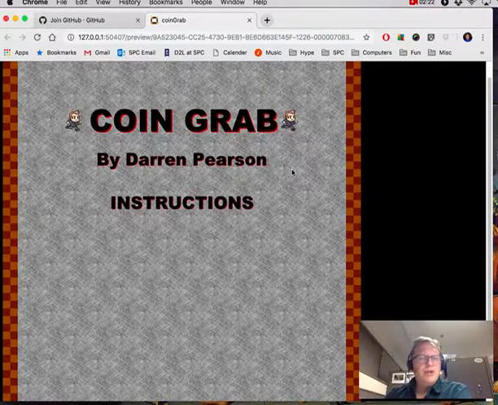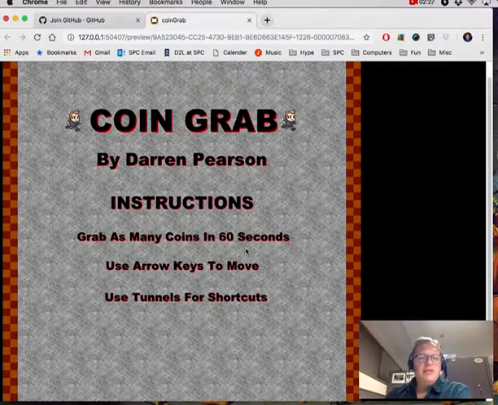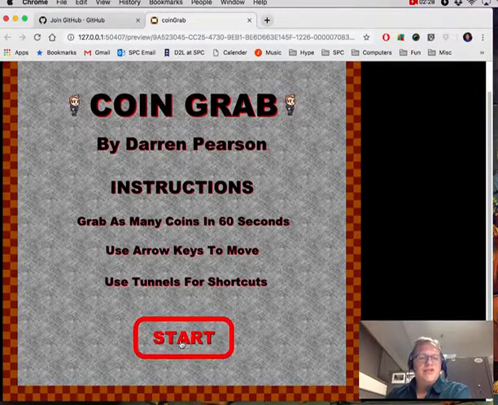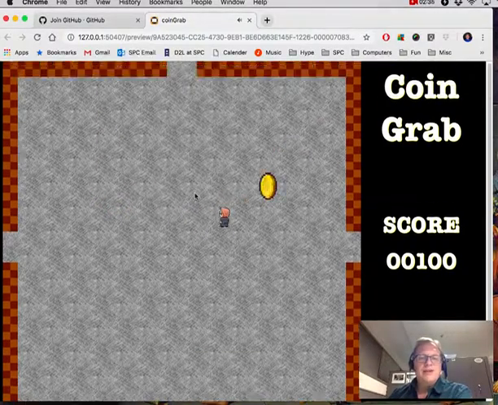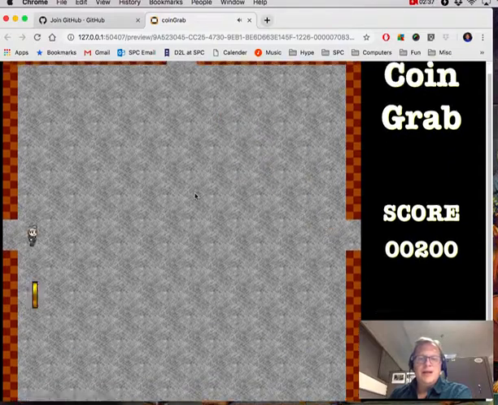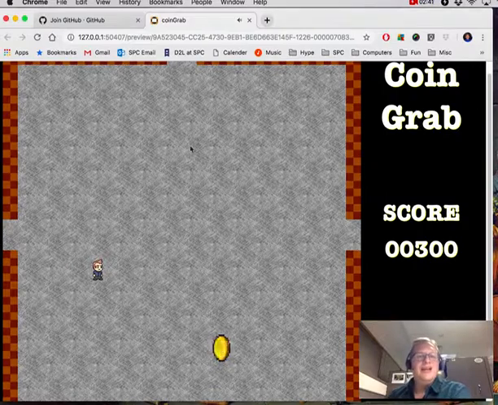I'm not sure if you'll be able to pick up the audio, but it doesn't really matter. We can see we have this web-based game. And I click the start button. And using my arrow keys, I can run around and pick up this coin. And again, because of my screen recording, that's why it's moving around a little bit. But you get the idea.